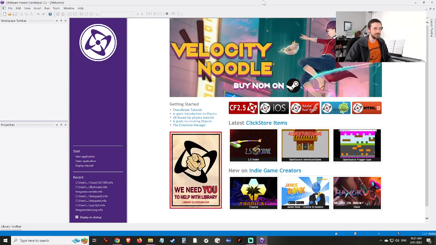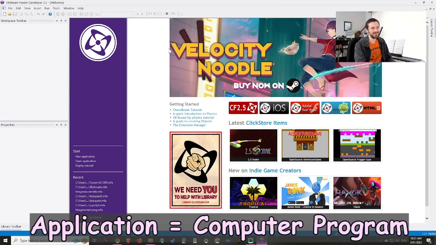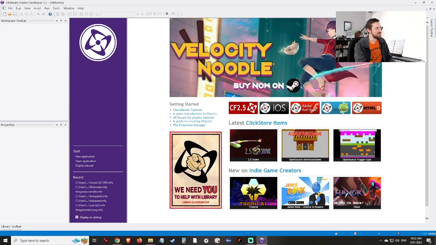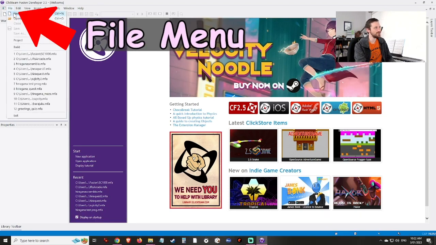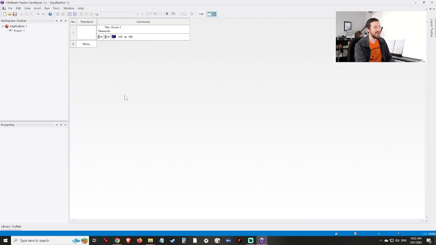Okay, so I'm in Clickteam Fusion, and I see this screen, okay, with a lot of advertising over here. What I want to do is start a new application, okay? This program calls our games applications. So I'm going to go File, New, okay? And it's taking me to this screen now. I'll explain this screen just quickly.